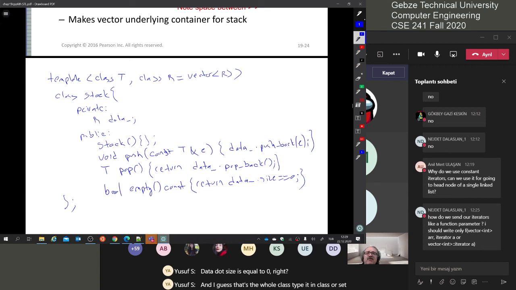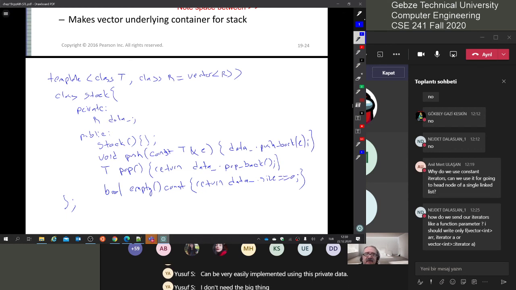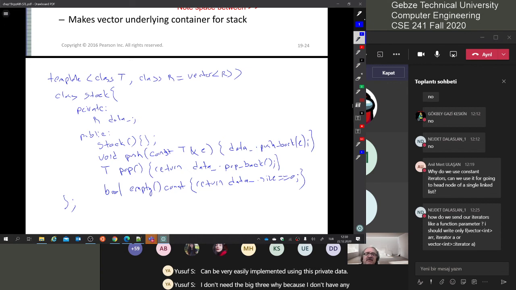So these kinds of classes are called adapter classes, okay? Because it doesn't implement everything itself. It adapts this underlying vector class, or any other class, whatever it is, to do whatever it needs. It needs just 2-3 simple things, and those can be very easily implemented using this private data. I don't need the big 3. Why? Because I don't have any pointers in it, right? So the default assignment operator for this data will work.